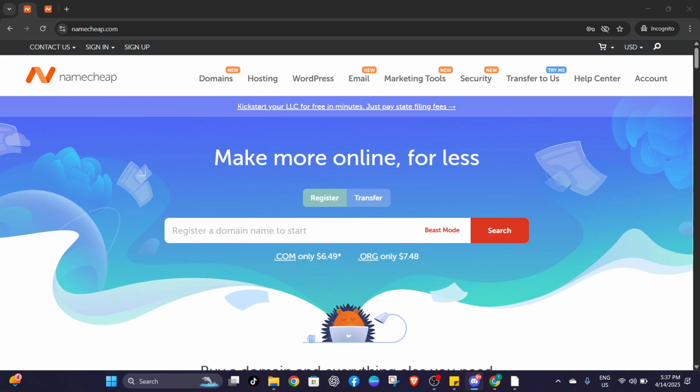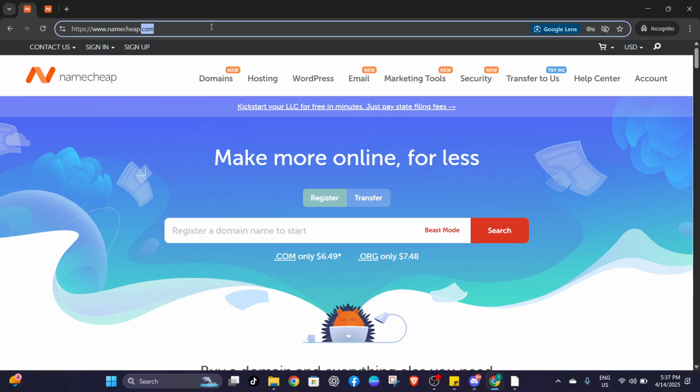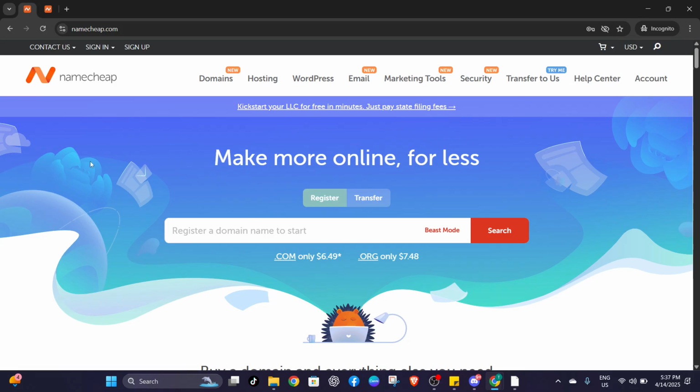To start, you'll need to open your web browser, head over to the Namecheap website by typing namecheap.com into your browser's address bar and hitting enter. It's a good idea to make sure your internet connection is stable, as this will ensure a smooth and efficient experience. Once you've arrived at the Namecheap homepage, the next step is to log in using your credentials.